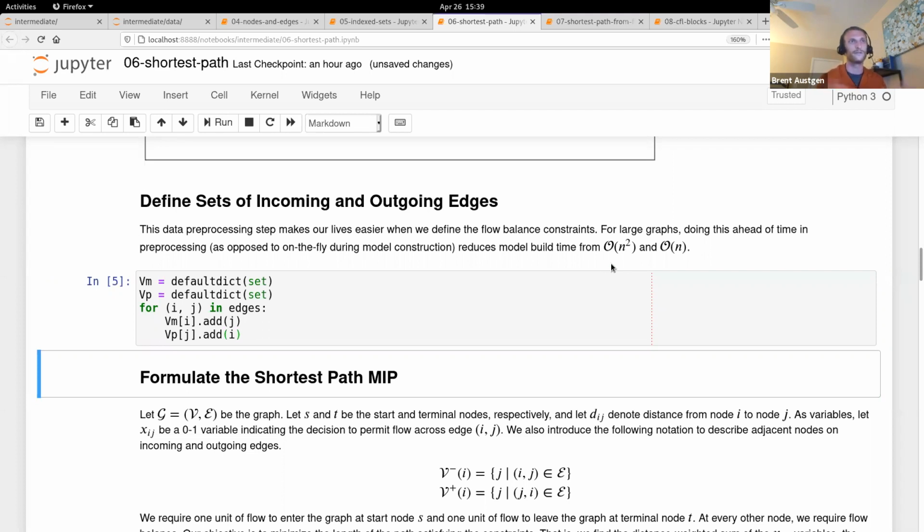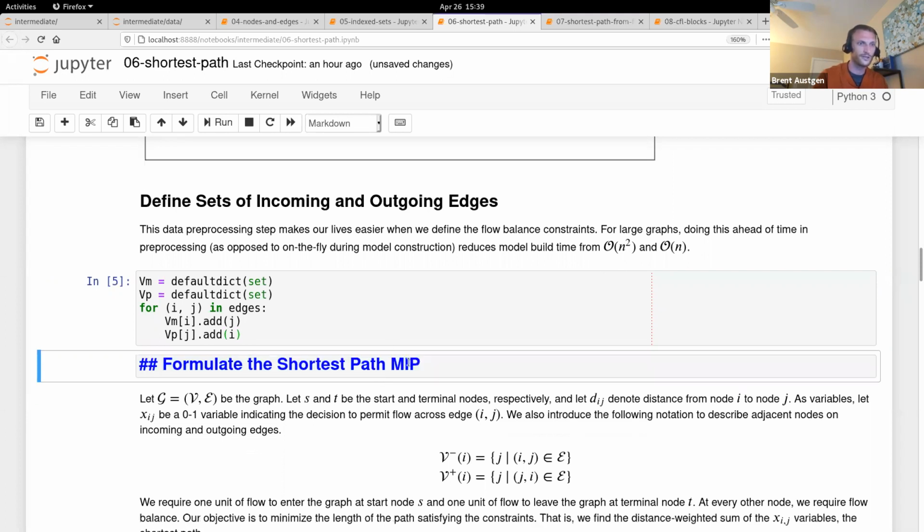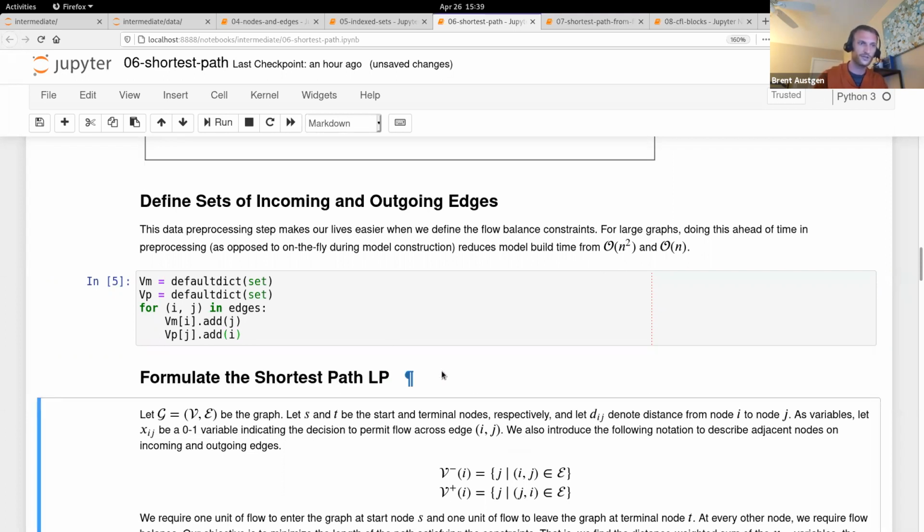And again, we haven't even set up the model yet. I'm just doing a little bit more pre-processing here. So let's formulate the shortest path. Actually, I called it, originally I majored in MIP, but it's actually an LP.